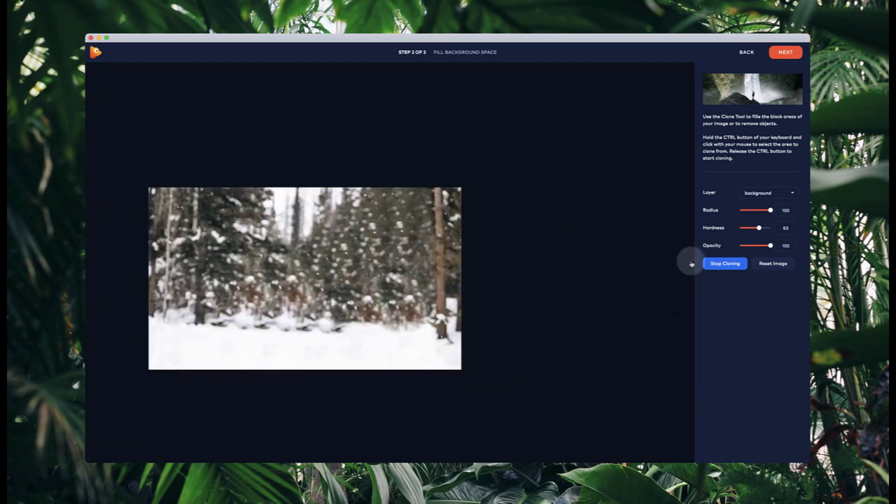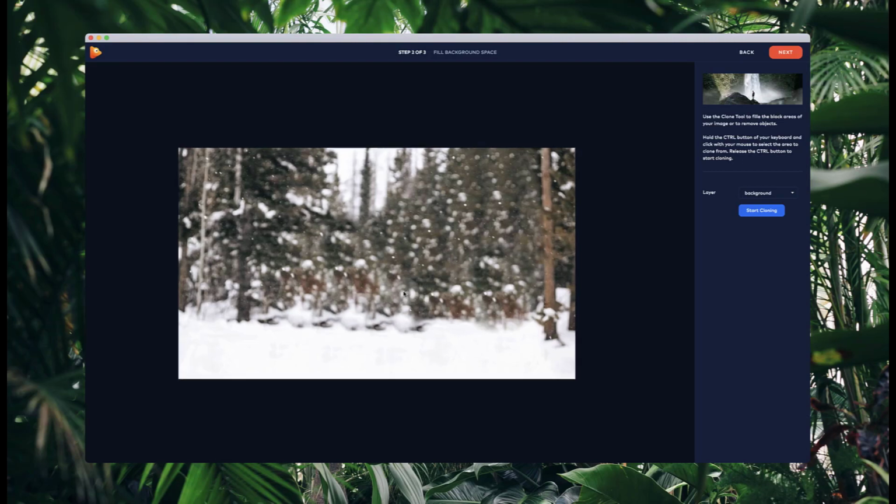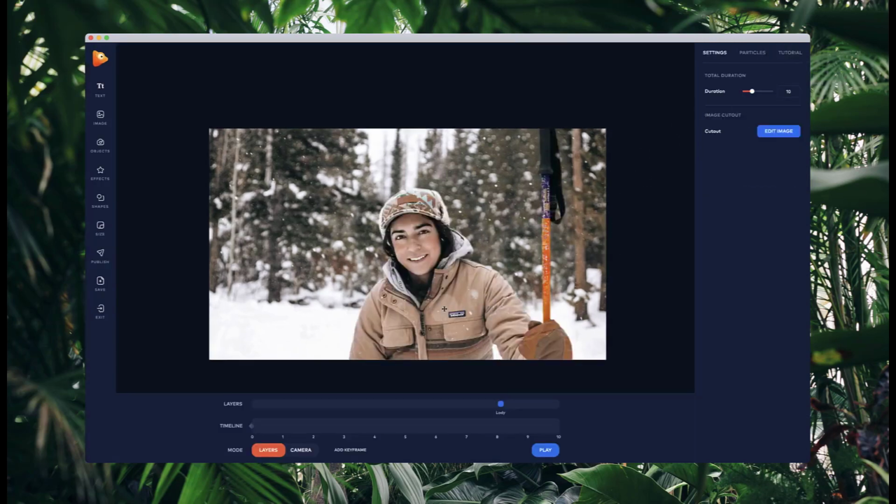Alright, so that's looking pretty good as it is. I'm going to stop cloning now, and yeah, we've got this looking really good. So I'm going to do the next step and jump into the editor. So what we can do now is basically start animating this.